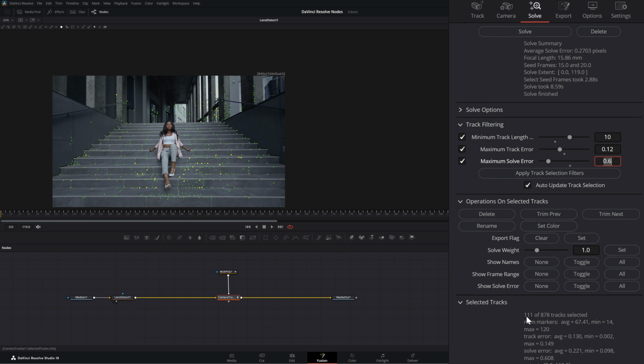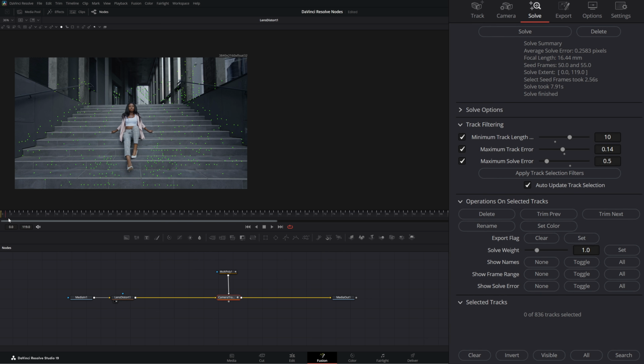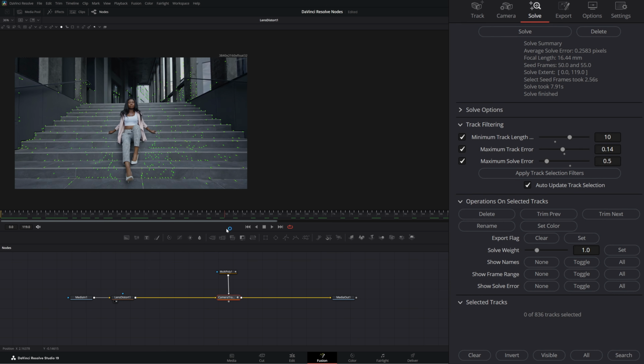So as we start deleting tracks, it's minimizing our tracks. So our error could possibly go up because we're getting rid of so many tracks. Let's do 0.14. Let's just drop it down a tiny bit. Let's drop this to 0.5. Let's delete all those and let's solve. And we're down to 0.25. So that's good. So this is a good solve for this. And we are looking good.